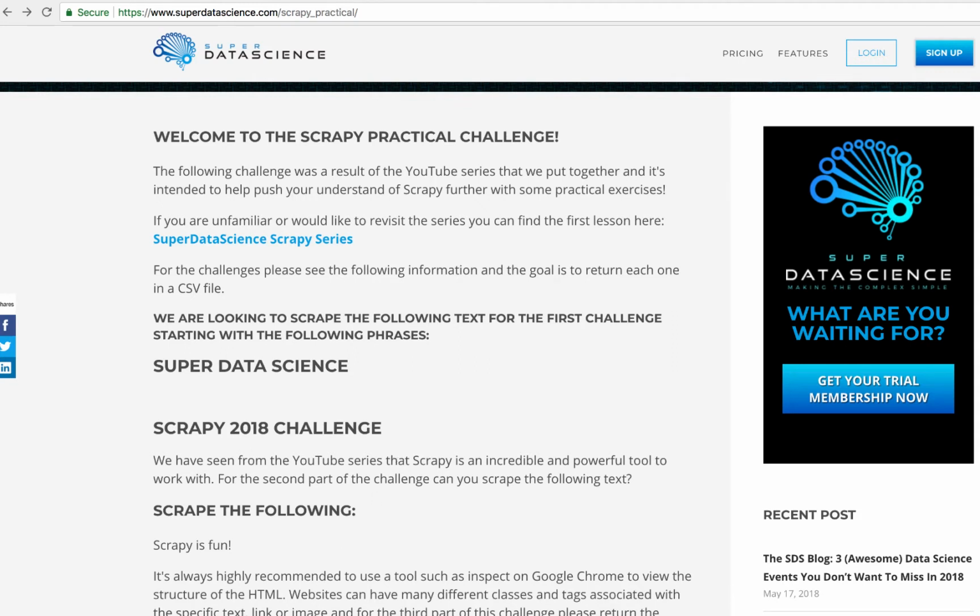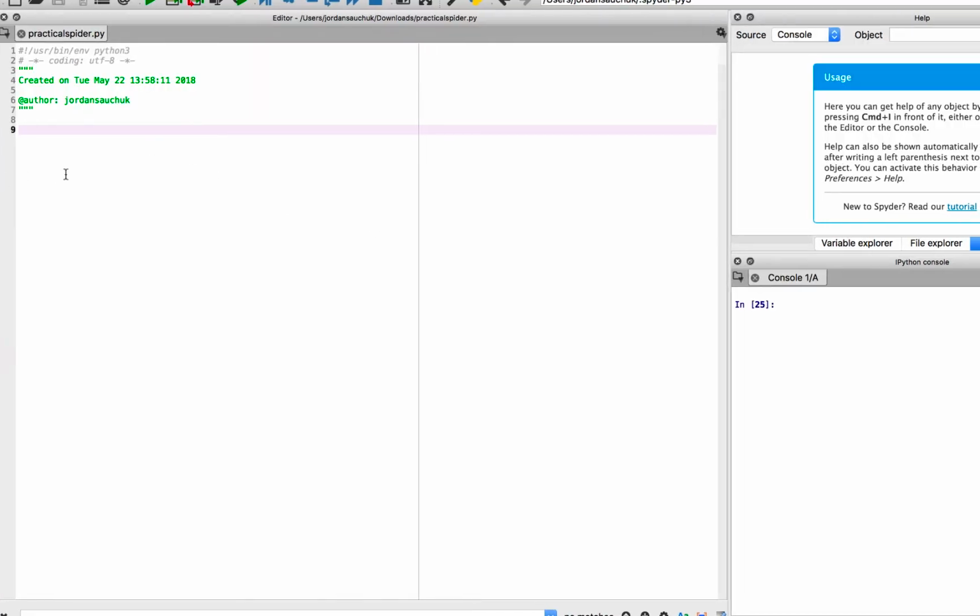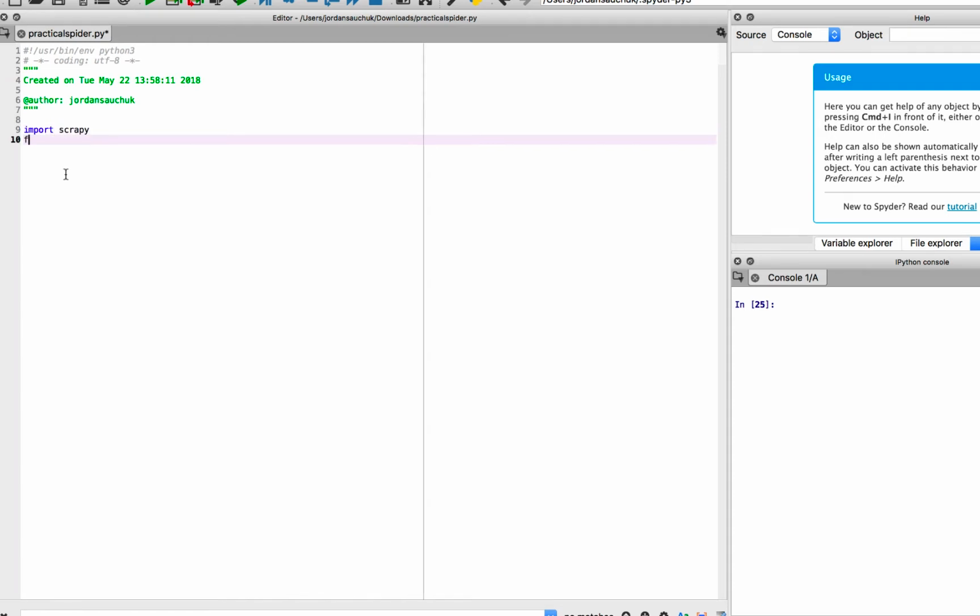First things first, I'm going to go into my editor and we're going to start building the spider. As usual, we want to import Scrapy. We want to use the following as well, and we're going to get set up on our spider. From working through the series, this should be pretty familiar, just the overall setup of a general spider. It becomes kind of repetitive at that point. Let's call it practical spider, which makes sense for the purpose of this.